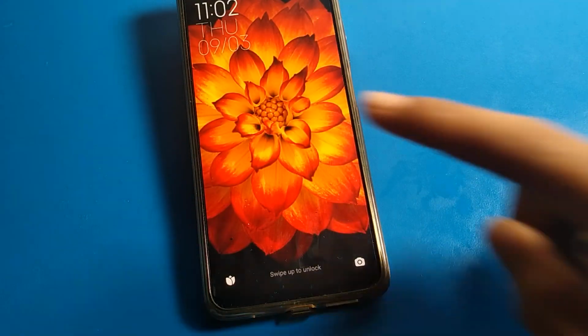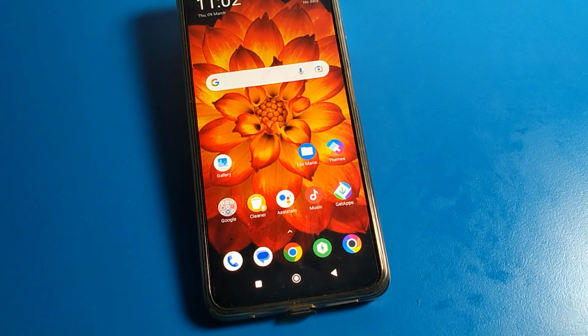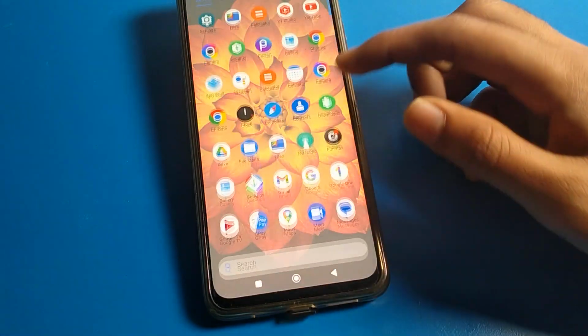Double tap on your screen to turn it on, and double tap to turn off the screen. So like that, friends, you can turn on and use your double tap to wake screen setting. So friends, without pressing the power button you can use your Poco phone and you can unlock your Poco phone device.